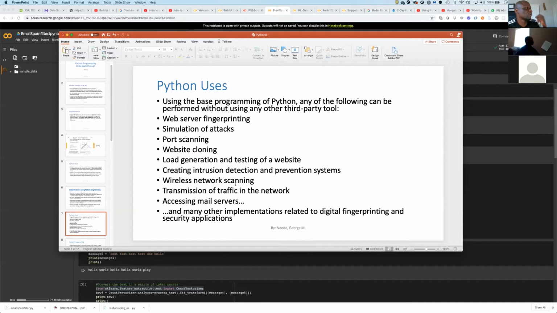Okay, so some of the uses in particular: we can use it for web server fingerprinting, for simulation of attacks, for port scanning, for website cloning, for load generation and testing of a website. We can create intrusion detection and prevention systems using Python. We can also use wireless network scanning. Basically, we can develop software for that. And then we can also do transmission of traffic in the network. Okay, access mail service, and many other implementations related to fingerprinting and security applications.